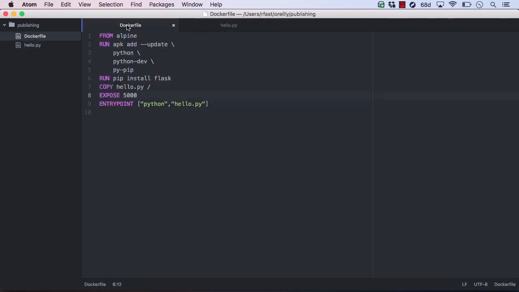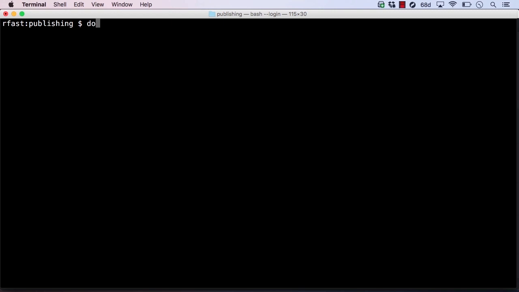We also have a Docker file accompanying our web application. This Docker file starts with Alpine Linux and adds Python and pip. We then install the Flask framework using pip, copy our Python code into the image, expose port 5000, and set the entry point. Our entry point will automatically run our application in the container. Let's build and publish our image.